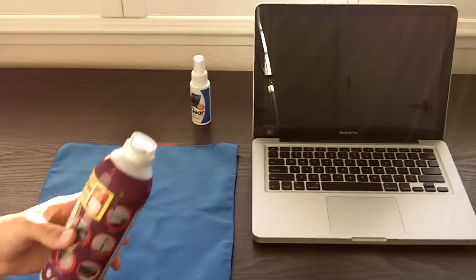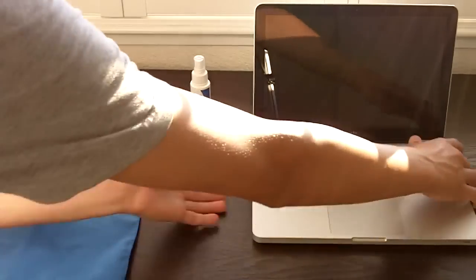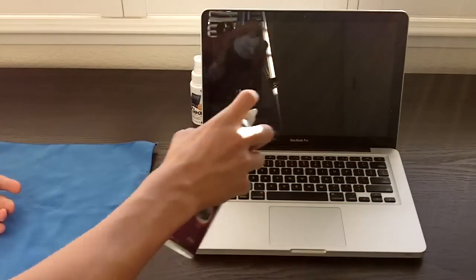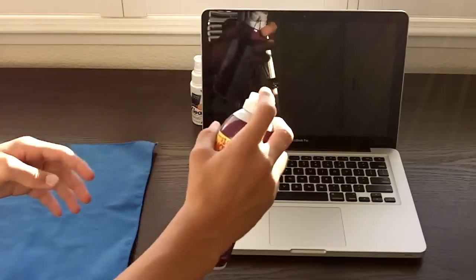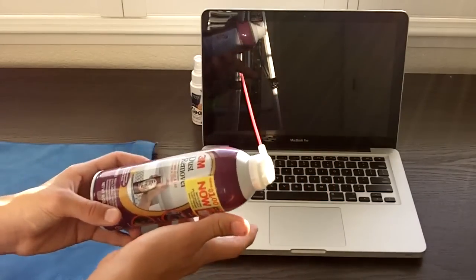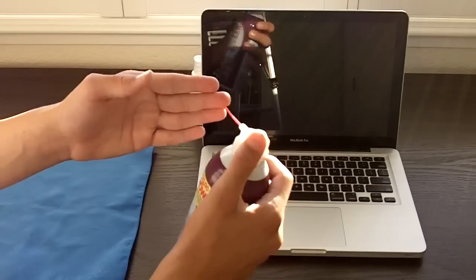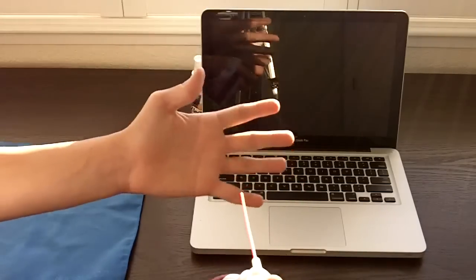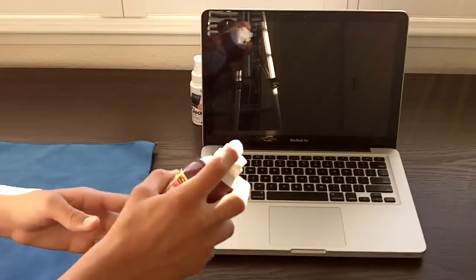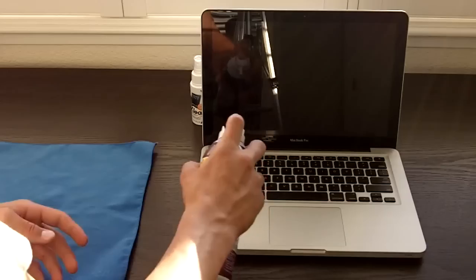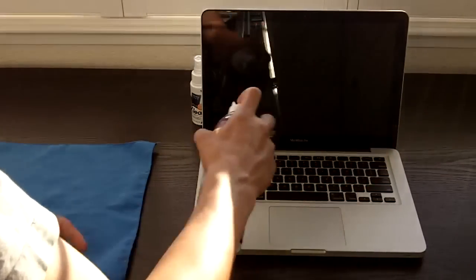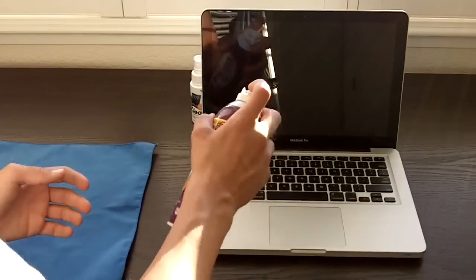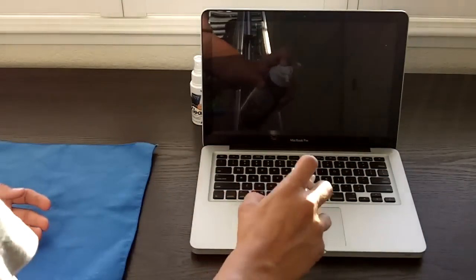So the first thing you're going to want to do is blow into the keyboard with a short, quick burst. Don't hold the button for too long, or turn the can upside down. That will release the gas in liquid form, and it's like ice. It can give you frostbite, and it's really not good for your computer. So just do a short, quick burst. I'm doing it pretty quick, but you're going to want to take your time and get into the little cracks and crevices.